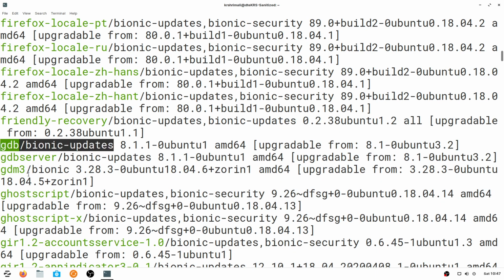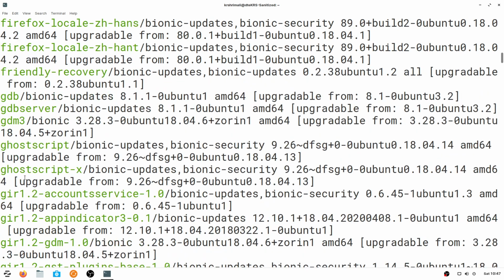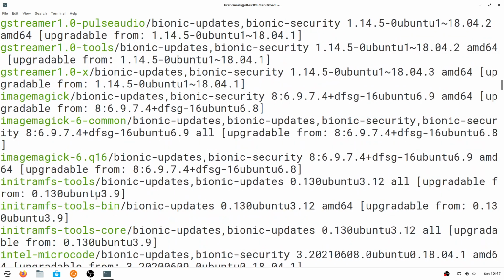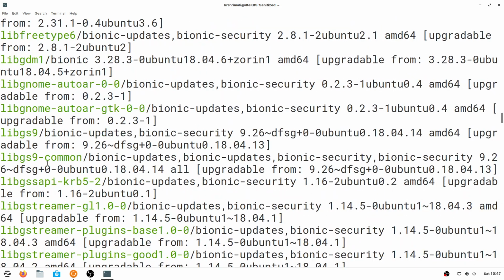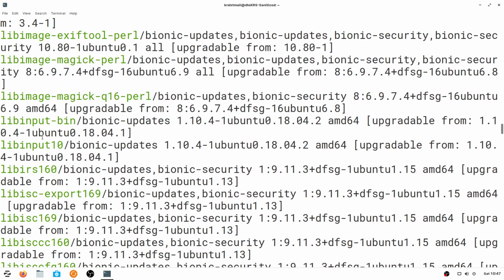GDB is the debugger that is going to be installed. GDM is the, I think, display manager. No, I think desktop manager, sorry. Yeah. And it's going to upgrade it from 3.2.8.30 to something. Okay, I think only this thing changed. So there are so many things that will change if you upgrade. ImageMagick is going to be upgraded. So these are all the libraries as well, which will be upgraded.